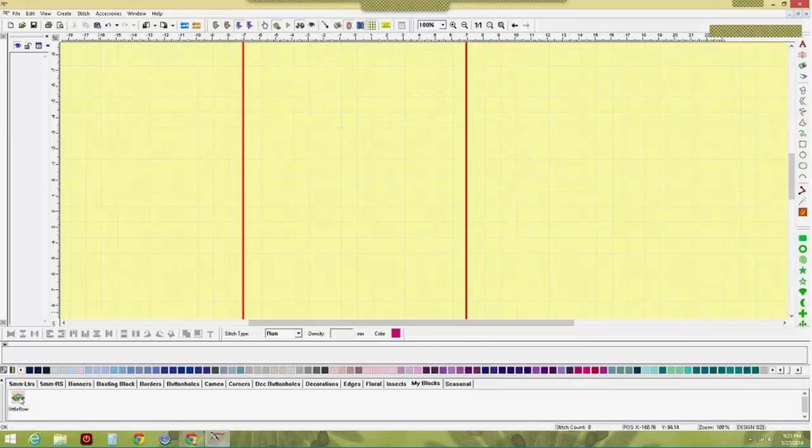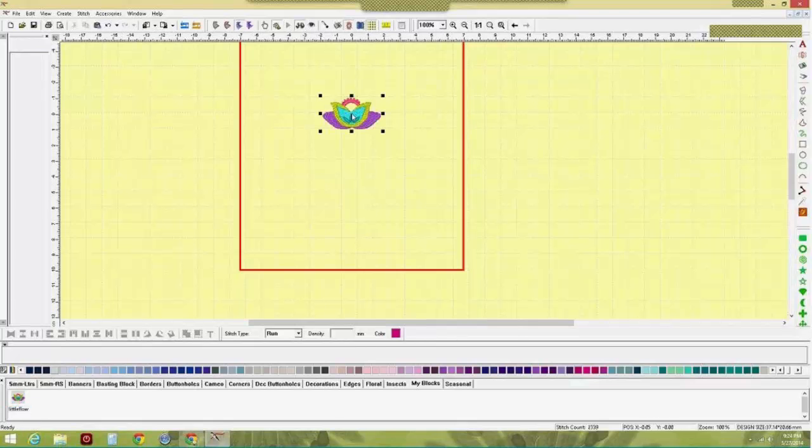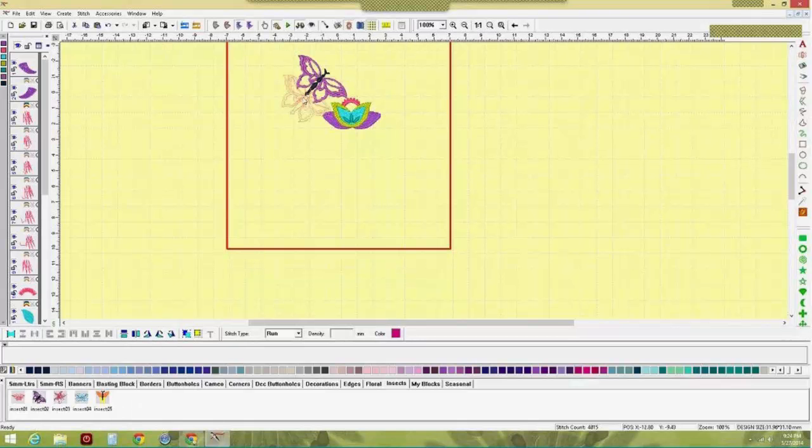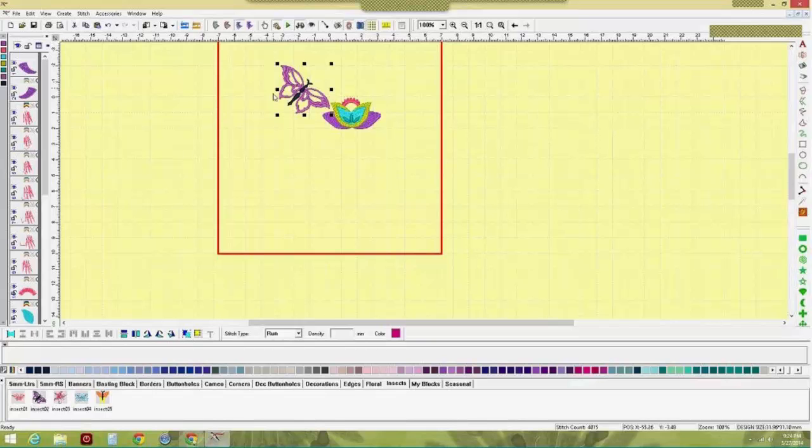But I could do something like this, too. I could left-click and drag this into the screen and drop it, and then I can come over here and say, I kind of like this butterfly. And I can combine these motifs as well, right?